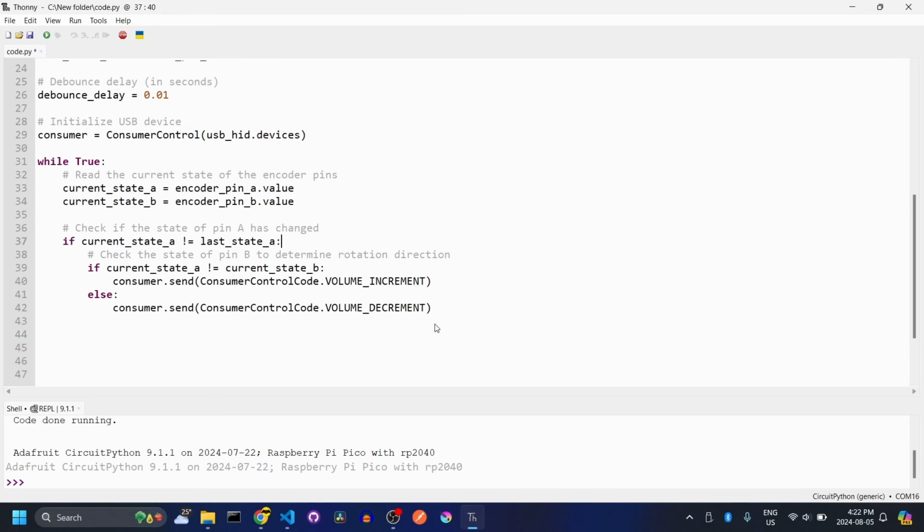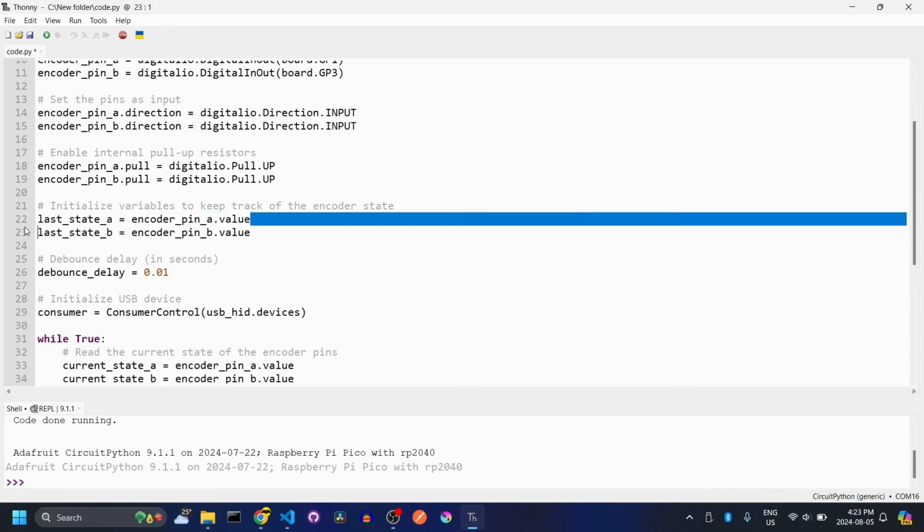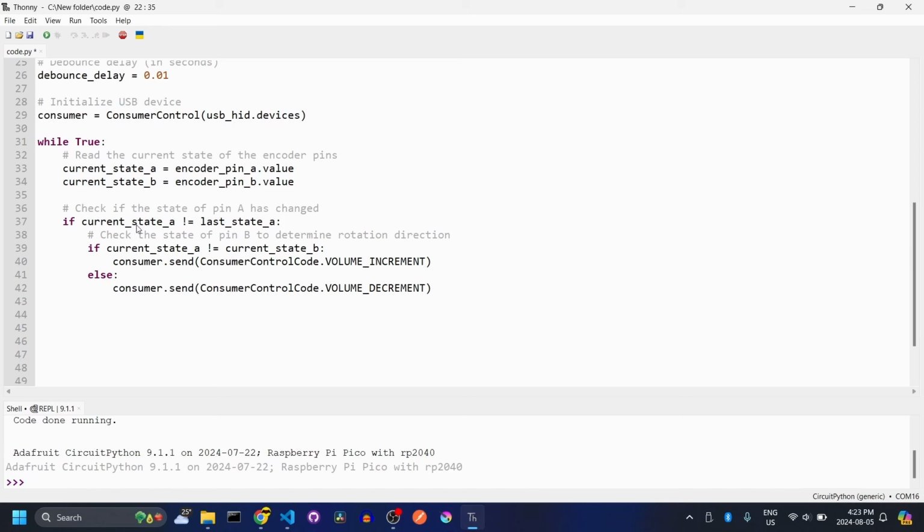Next, we need to find if the encoder was turned clockwise or counterclockwise. So how do we do that? We just check if current state A is not the same as last state of A. That means the encoder was turned, because current state will change from, for example, 0 to 1, but our last state was already initialized here as, let's say, 1. Our current state will not equal last state if we turn our encoder. And then we need to compare current state A with current state B to determine the direction of turning the potentiometer. Is it clockwise or counterclockwise?